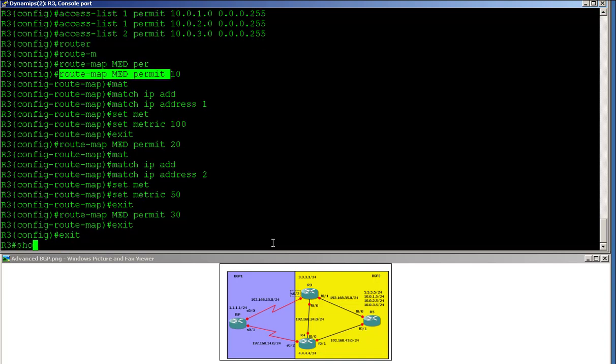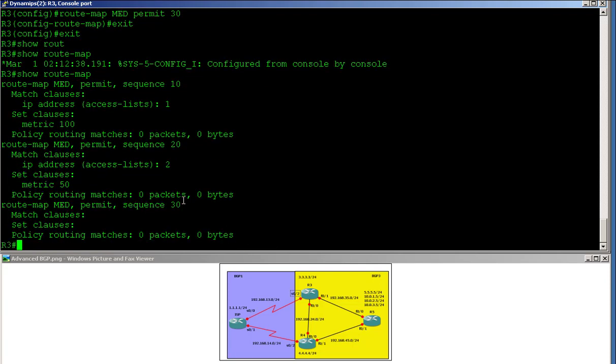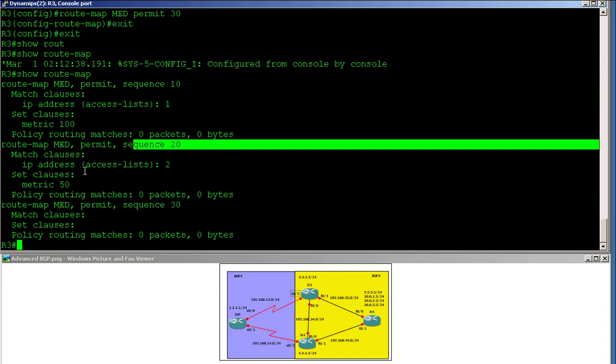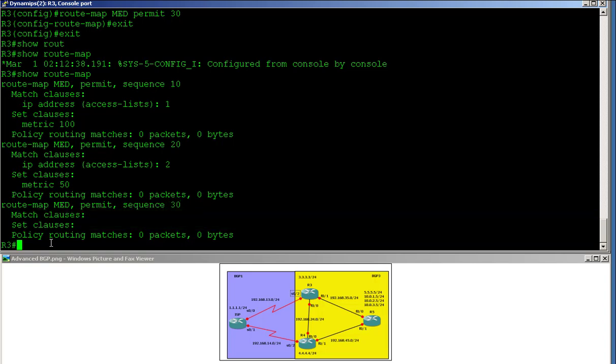So if we just check what we have configured, show route map, so you can see here that sequence 10 matches access list 1 and gives metric 100. Sequence 20 matches access list 2 and gives metric 50, and then sequence 30 matches anything. So this is for these links, for example, which are here.